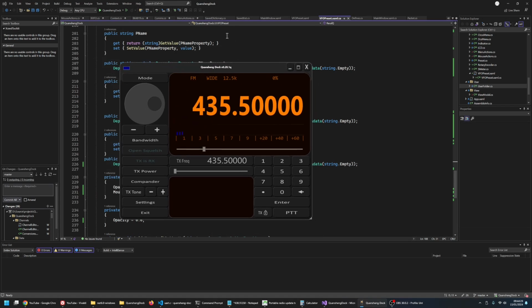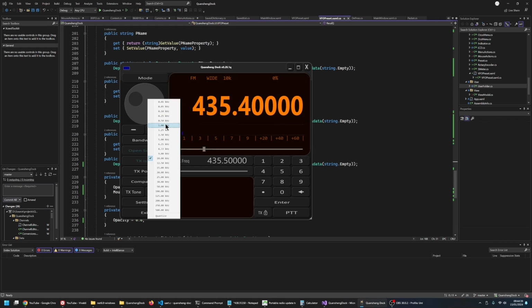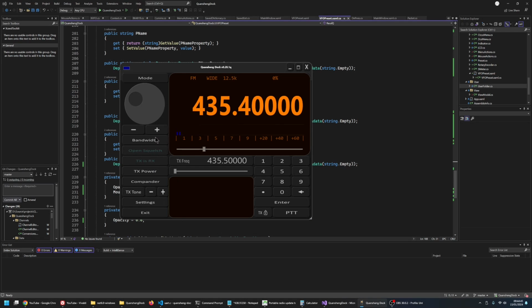So the functions we've got on here, as before, obviously the jog wheel, change the step here. You can see it's changing up here, or you can right click and select it from a drop down list like that. Bandwidth, there's three bandwidths: wide, narrow, thin, because there seems to be a third option in the firmware, so I just went with that. Open squelch is obvious.